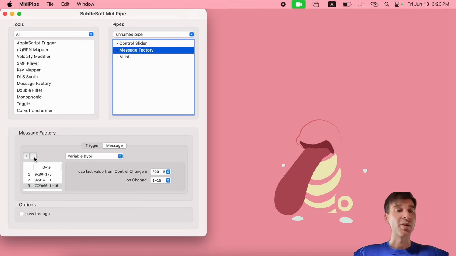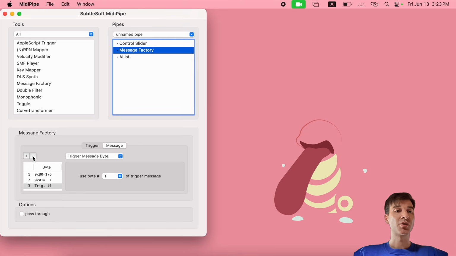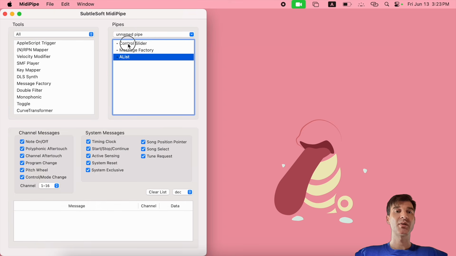Now, another thing you could do, instead of using a variable byte, you could use a byte from the trigger message. Now, byte number 1, that would be your status byte, right? This part right here. Byte number 2 is this one, and byte number 3 is of course this one. So let's remove both these bytes. Let's leave just the status byte, and let's also enable the pass-through option. This is gonna send a copy of the original message as well as the triggered message. So let's clear the list here and let's see what happens.